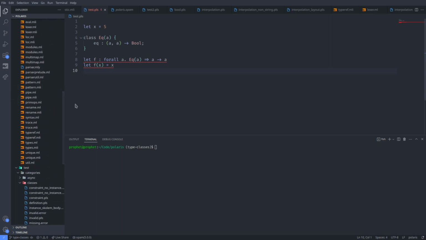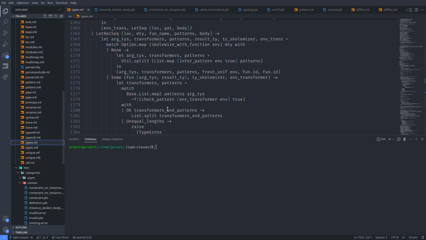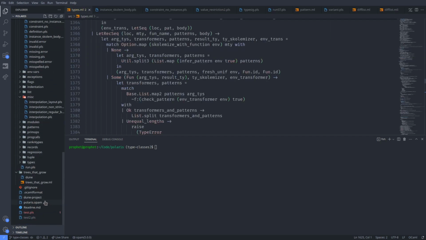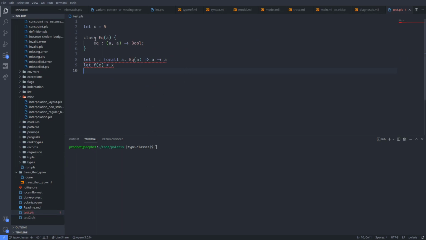So we're going to implement type classes today in Polaris. I've already set up most of what we're going to need. So we can define classes, and we can also hopefully define instances, like this. We cannot. Well, wait. Yeah, we can. Kind of. Okay, I'm going to work on that.